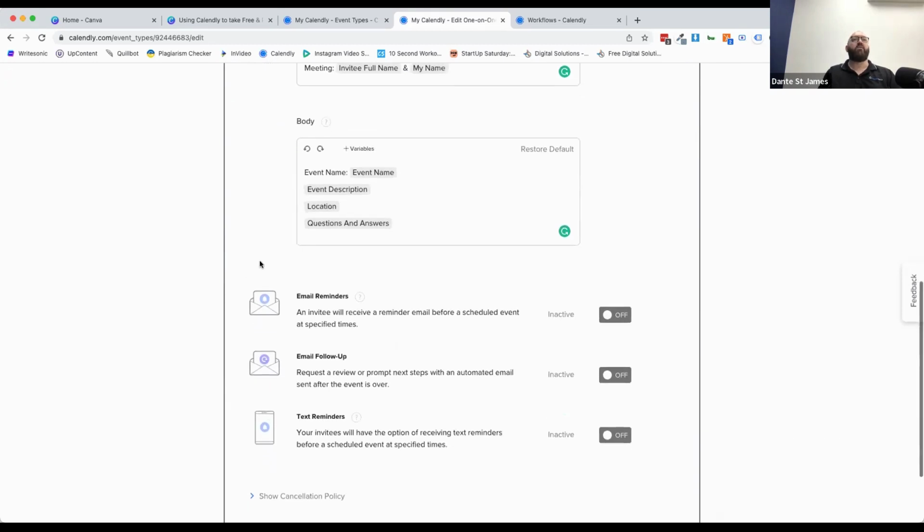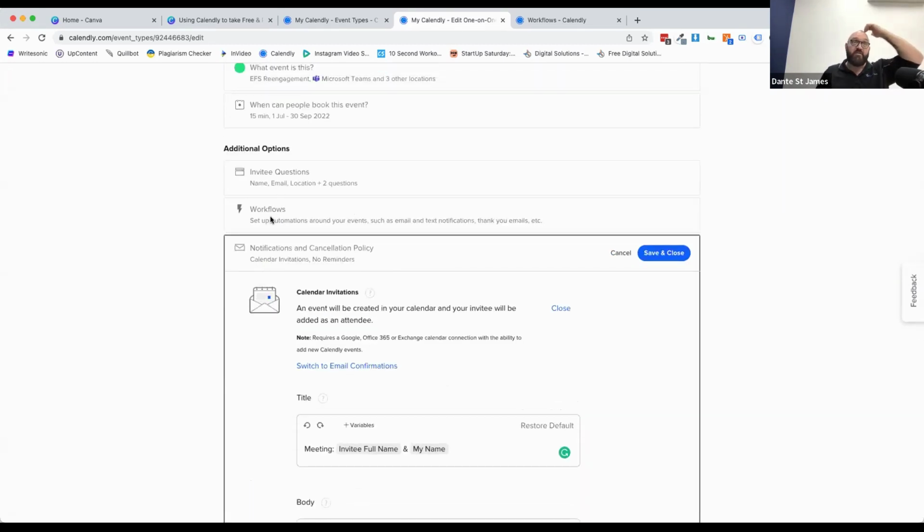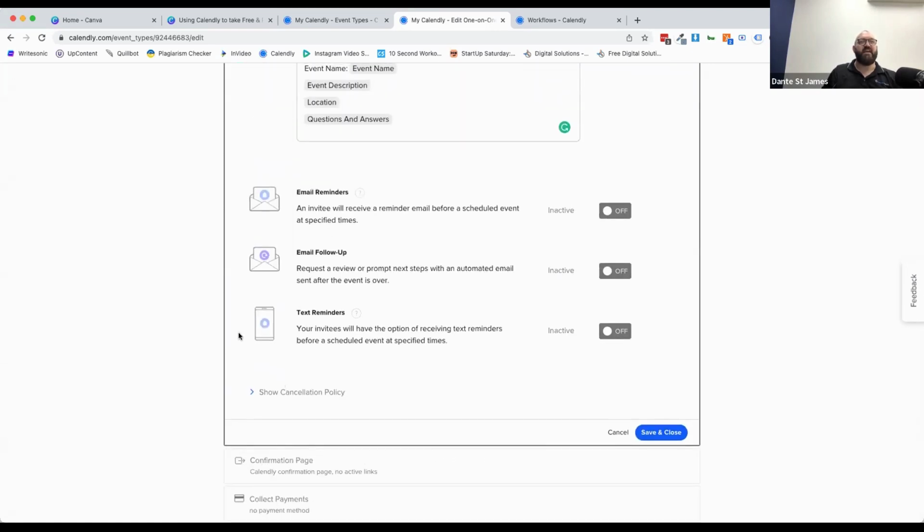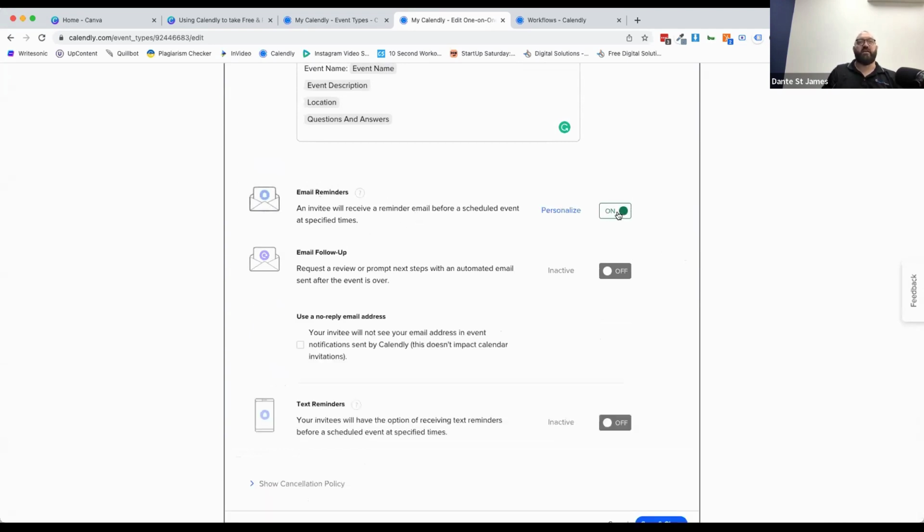Then I can say, do I want to? Now, remember we set those workflows where we added it to email and text notifications. We don't have to set a workflow. We can set email and text reminders and follow-ups at the end of the whole process after the event's over through here. So an email reminder, they'll get those email reminders before a scheduled event. I'm going to turn that on.